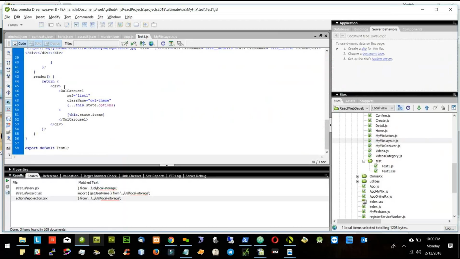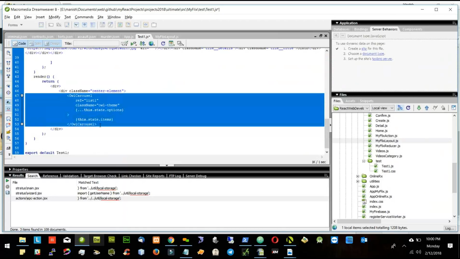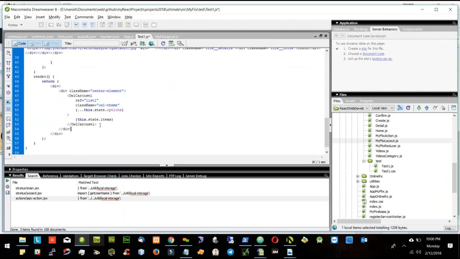So let's wrap this inside one div. The class name equal to center element. So this is the center element. And let's add two more divs, one on the left side. I'll say div class name equal to left element. So something will come on the left side and something will come on the right side. So here it is the right element.